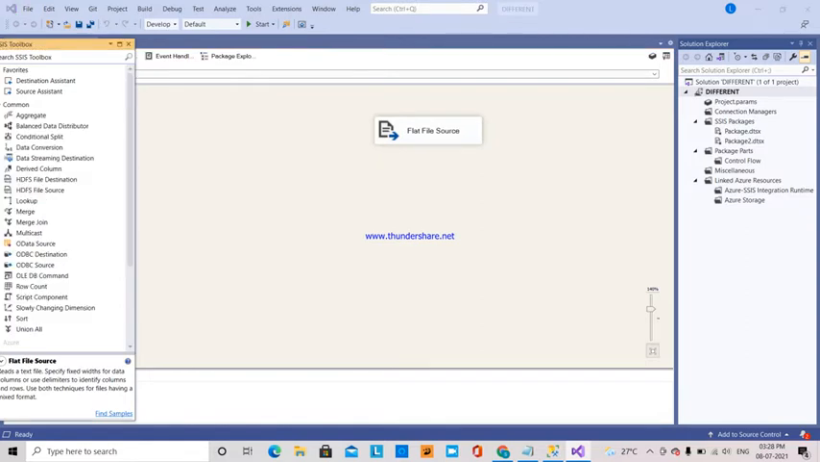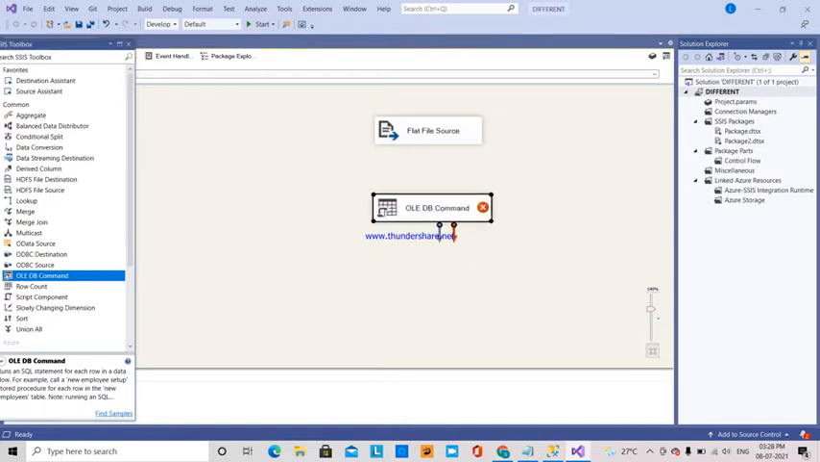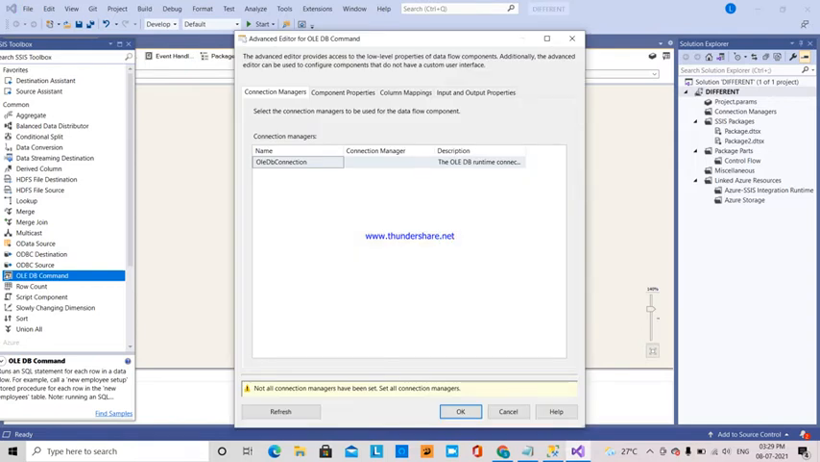Next I am going to use our OLEDB Command transformation. For each and every row, the insert statement is going to be applied. So the OLEDB Command is placed. Here the flat file connection manager is there, but what we have to do now is connect our OLEDB connection.